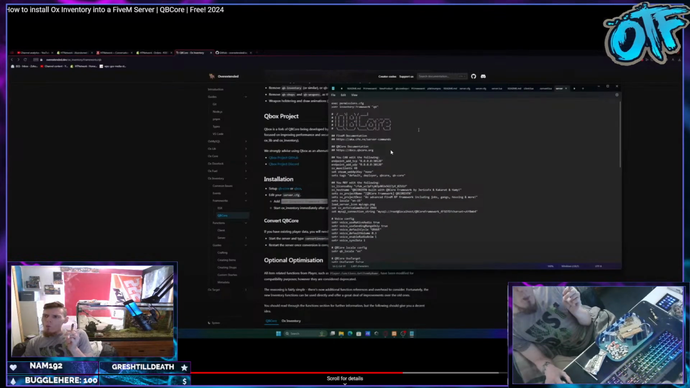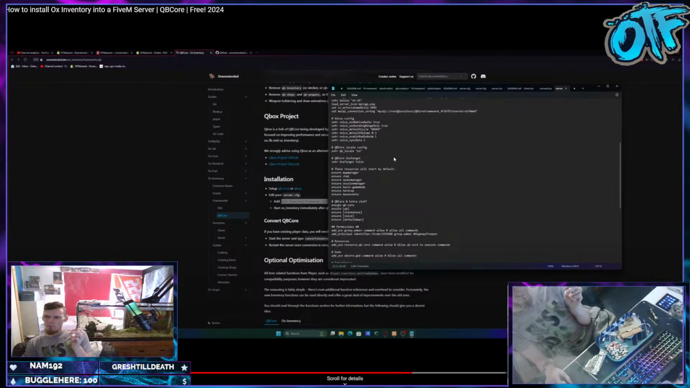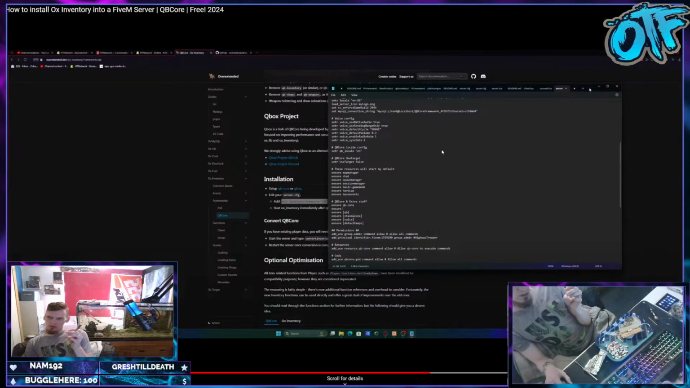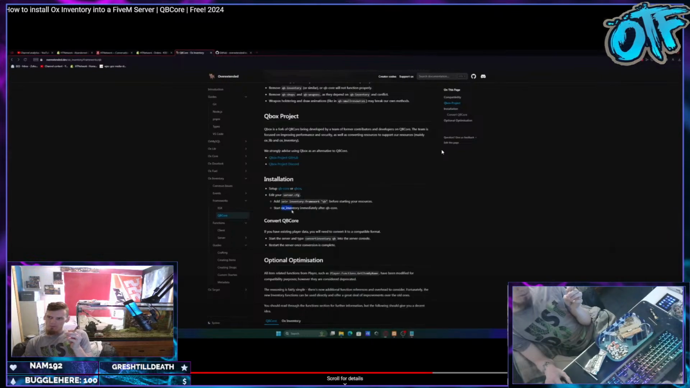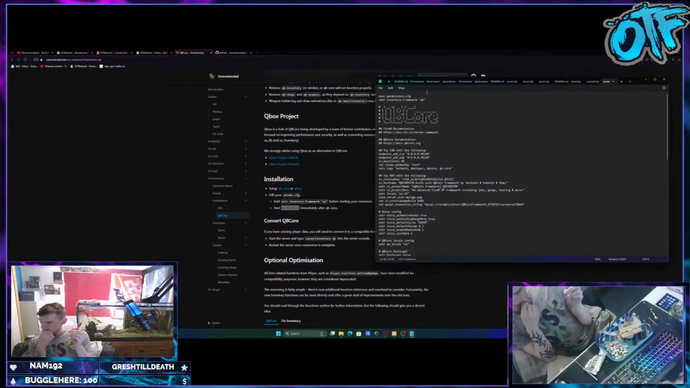Then scroll on down and look for this line right here, our ensure QB Core line. Press enter, and this time we're going to type ensure, and then copy the name of the OX inventory folder. So we just copy this, ox_inventory, and there you guys go. We need to make sure that we ensure it directly after QB Core, otherwise it's going to have some issues with the order everything's starting in. And let's just make sure it knows what framework it's running off.